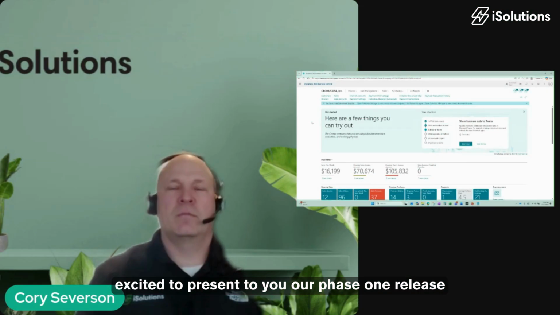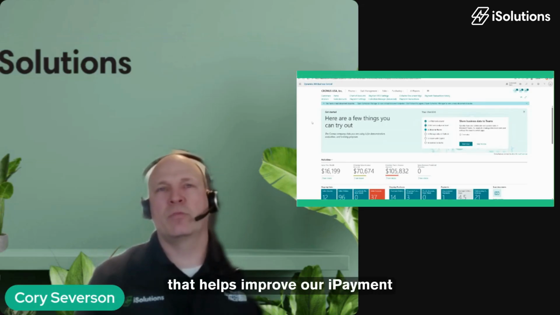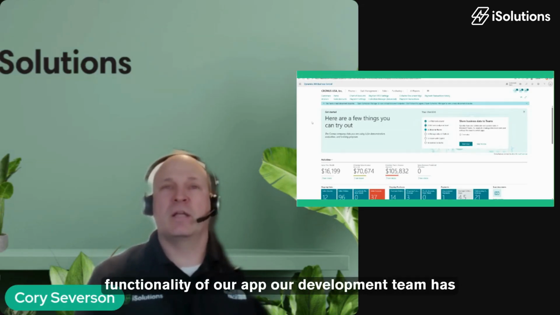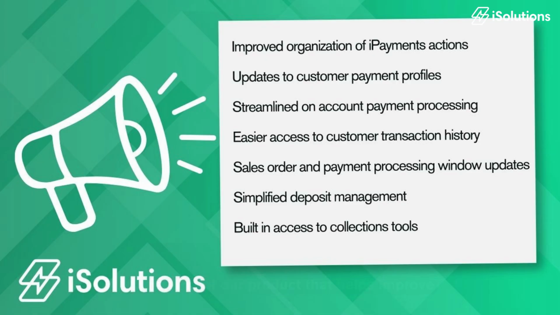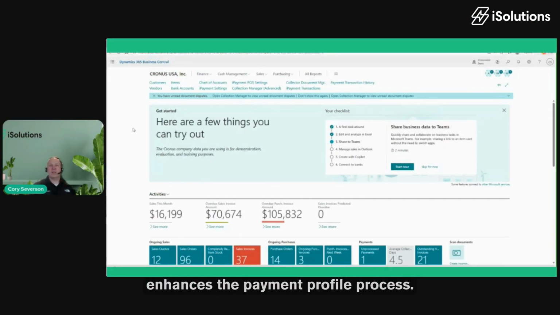Today I'm excited to present to you our phase one release that helps improve our iPayment functionality of our app. Our development team has worked very hard over the last year along with the rest of our iSolutions team to bring you phase one of our product that helps improve usability of our software. It enhances the payment profile process. We also have some neat options for transaction history and navigation. You're going to be excited to see how much easier it is to access our product and use it within the software.